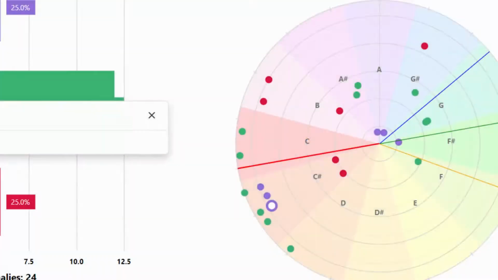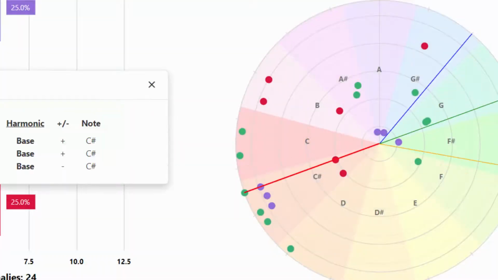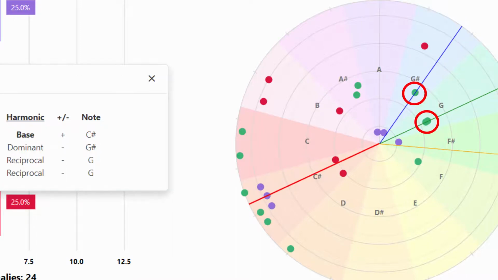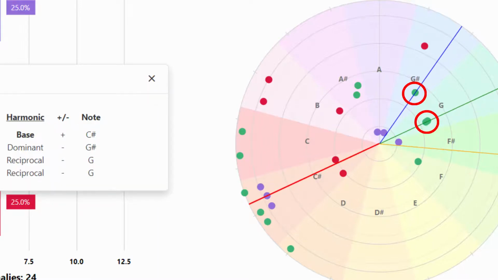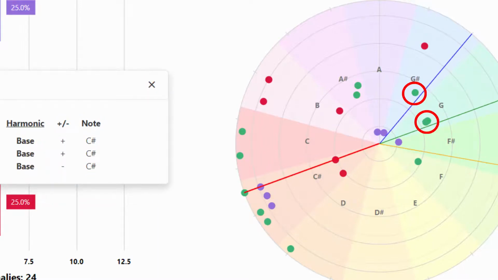Some things to keep in mind. A strong baseline might not contain points on its dominant, reciprocal, or subdominant arms, but its counterclockwise neighbor does. These secondary points may be endemic to the baseline, even when appearing on adjacent radials.